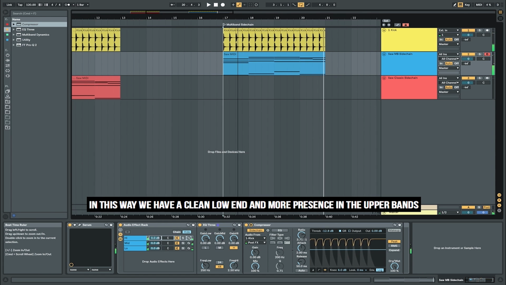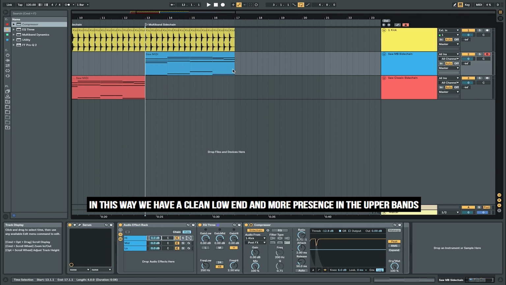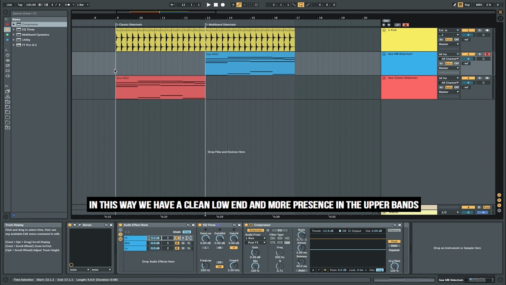In this way we end up having a clean low end with space for both the kick and the saw, and the nice, smooth mid and highs. Here's the difference.